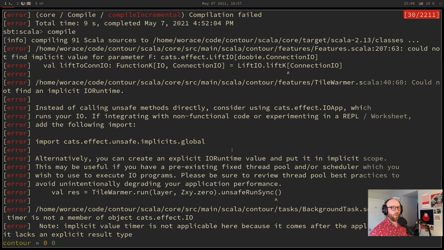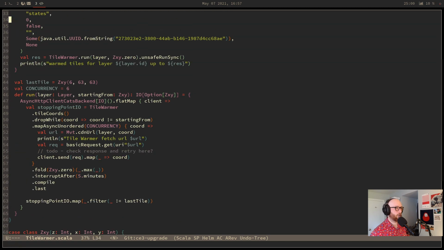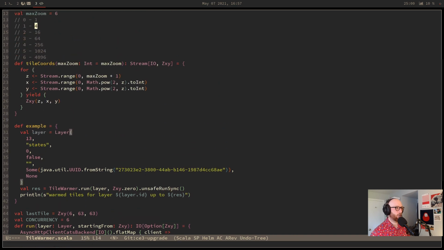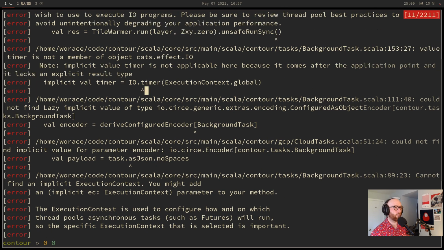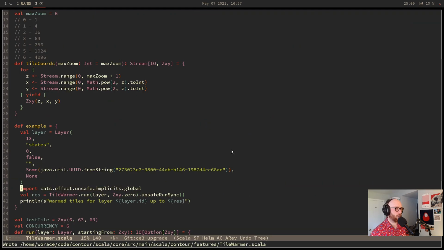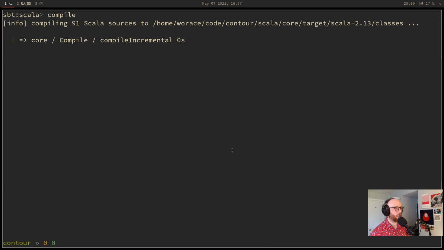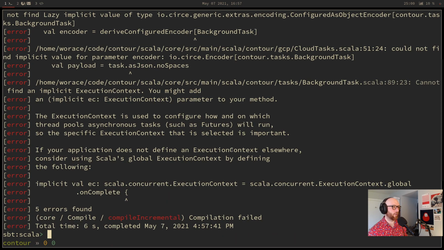Okay, so now let's go to the other places. So tile warmer. What is this? Oh, here's an example. Okay, sure. I was just going to import. All these places, I have some random main methods that I was using for debugging. So those are easy. I can just import this. No problemo. Or I guess what I could do is make this an IO app or something. I don't know when I was even using this. I was probably running that from the REPL when I was messing around with it.